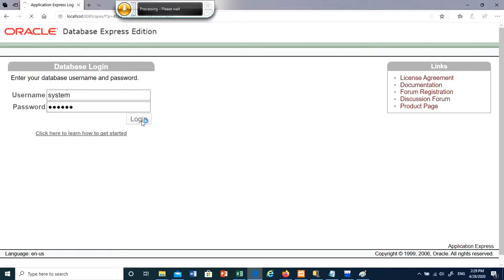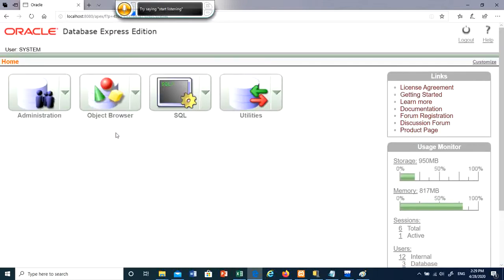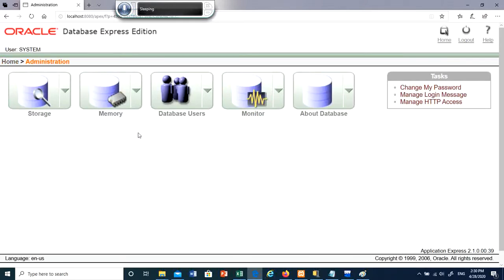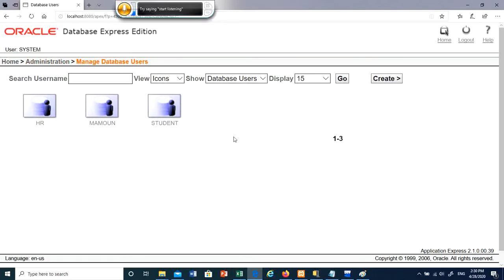Once you log in, you will see these four icons. We have been using SQL to run SQL commands, where we can also create users and administer users. But in the graphical user interface you can also use administration, which has storage, memory, database users, monitor, and about database. We will use database users. This is where we can administer users, create users, and remove them. We can also edit and alter them.